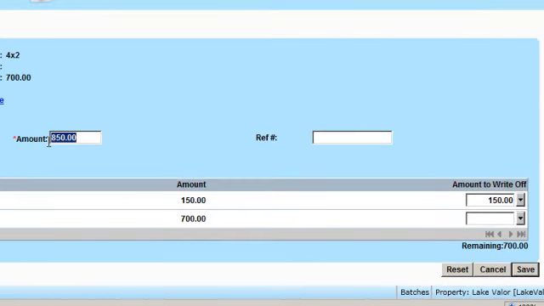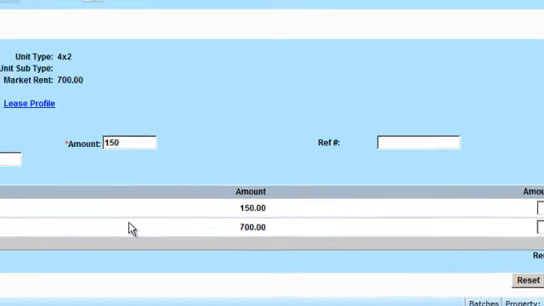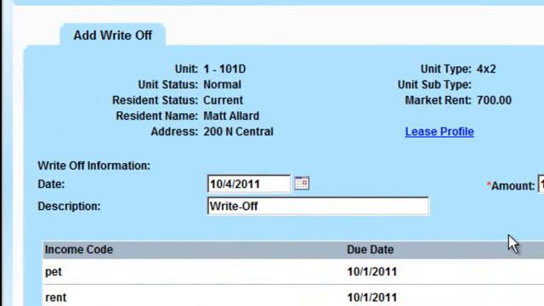Now we'll have to accurately reflect this in our amount field, which is the sum of our amount to write off column. So in our example again, we're removing $150 for a pet fee. Leave the reference number field blank, and now you'll need to input a good description.